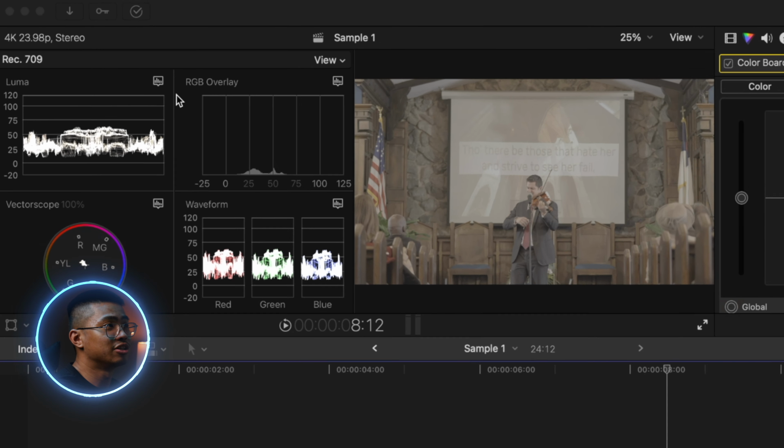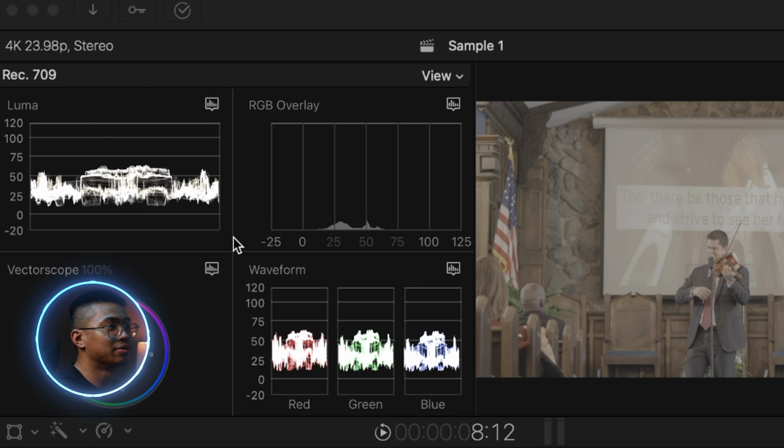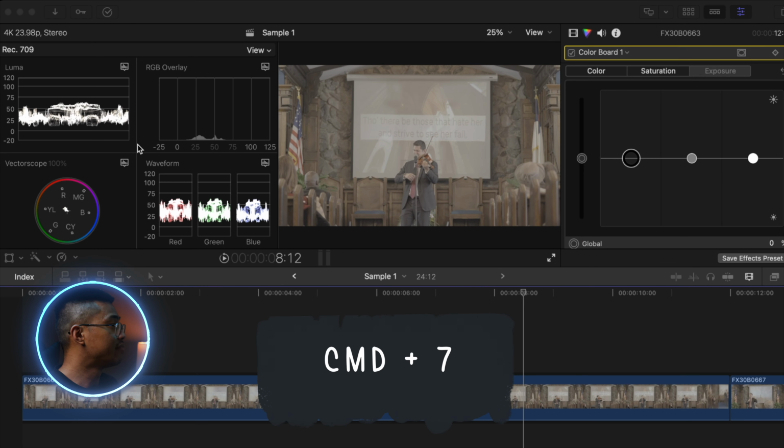Just looking on the screen, we have here our windows to be able to see our exposure. We have the Luma waveform here and RGB overlays. You see the labels, cool. I was able to get that by holding Command 7, so that's how you'll get it to pop up easily.